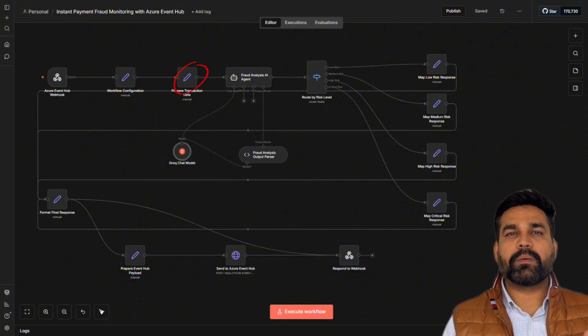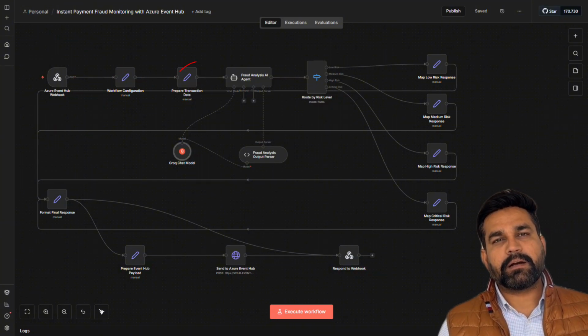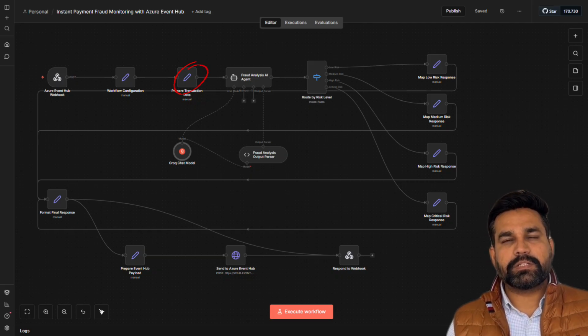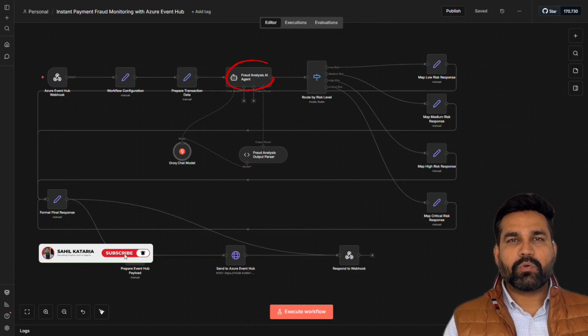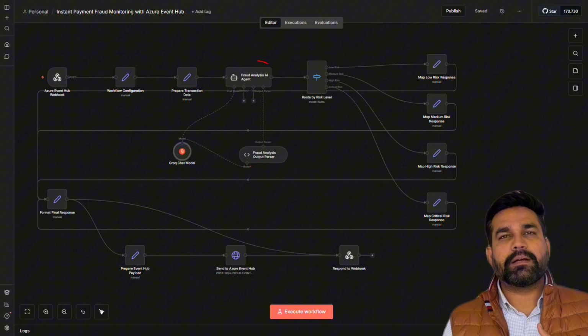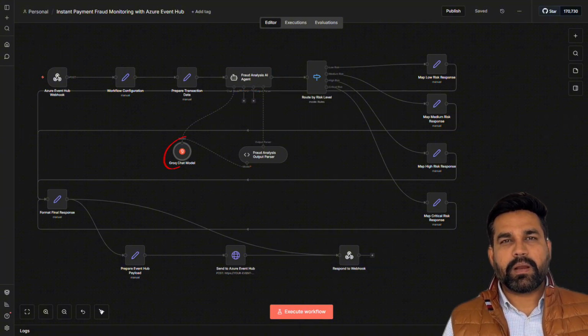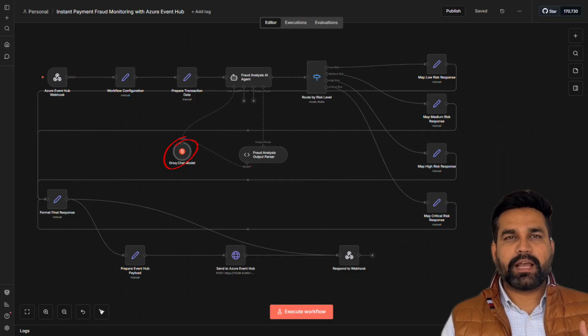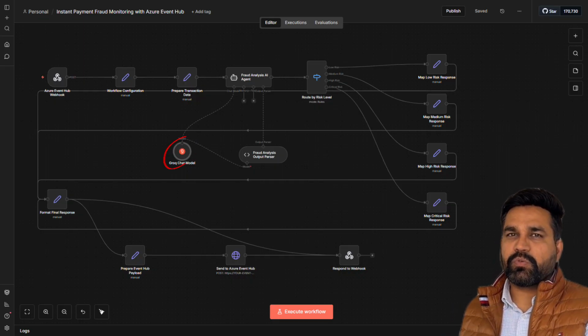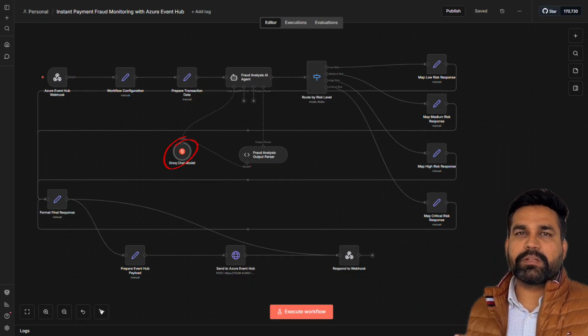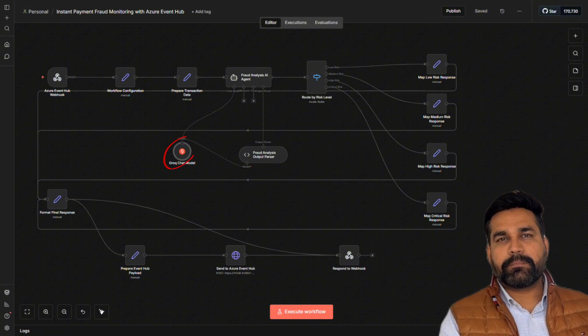Step 3. Prepare transaction data. Clean and format the data so our AI can understand it. Step 4. The AI brain. Here's the magic. We send this data to our fraud analysis AI agent, powered by Grok's chat model. It analyzes the transaction amount, location patterns, device fingerprints, and timestamps in real time.